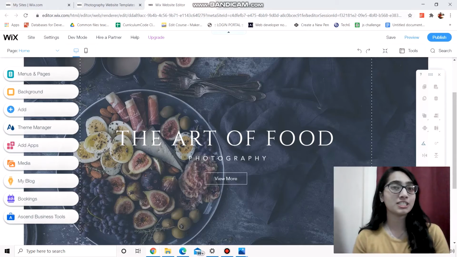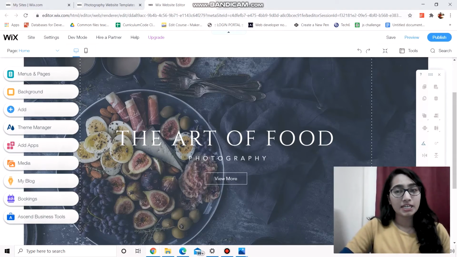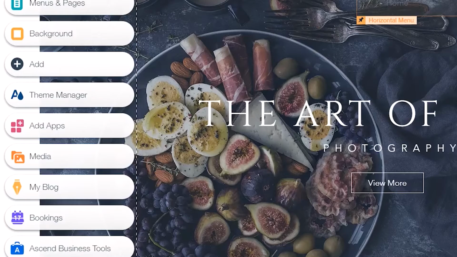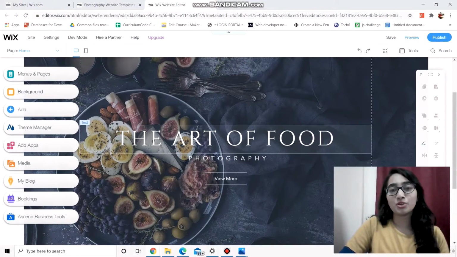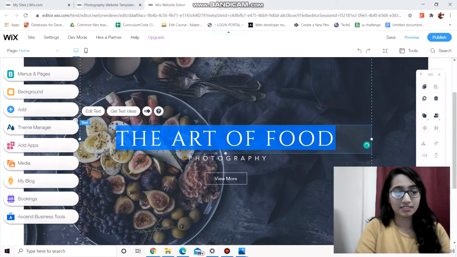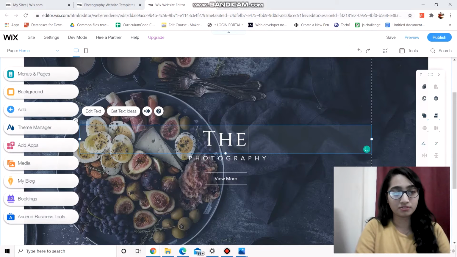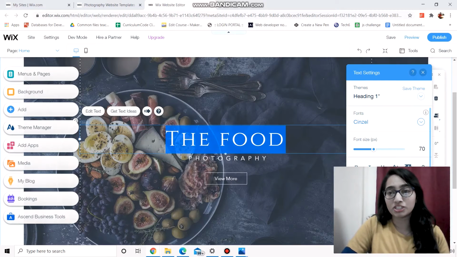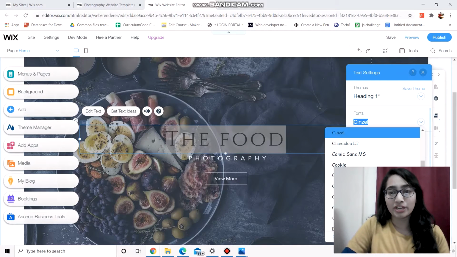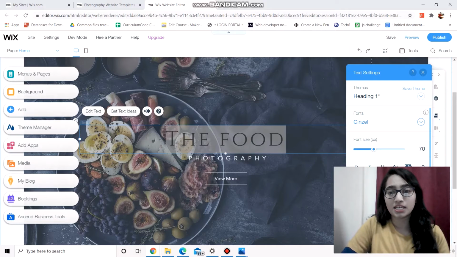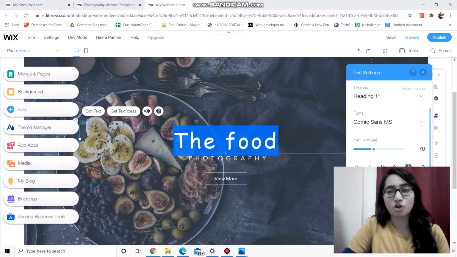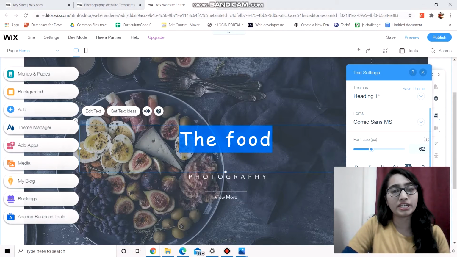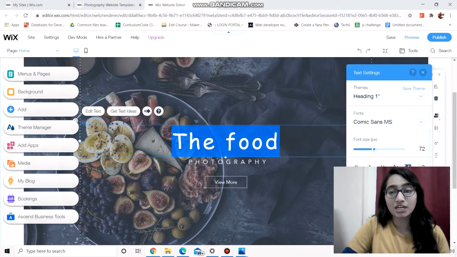So here, as you can see, the template has been loaded. Over here, you are given different types of options to edit your template. For example, here, if I want to edit something, I can simply write the food. After this, I can change the font. I can change the font to any one of them. For example, if I want to make it Comic Sans, let's make it Comic Sans. Increase the font size or decrease the font size, depends on you.